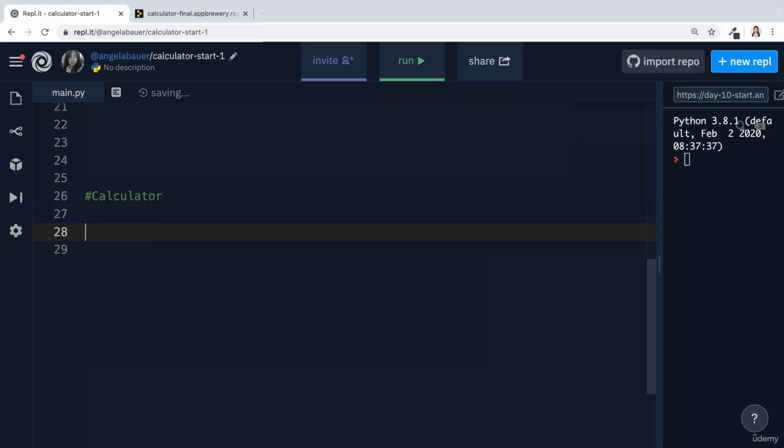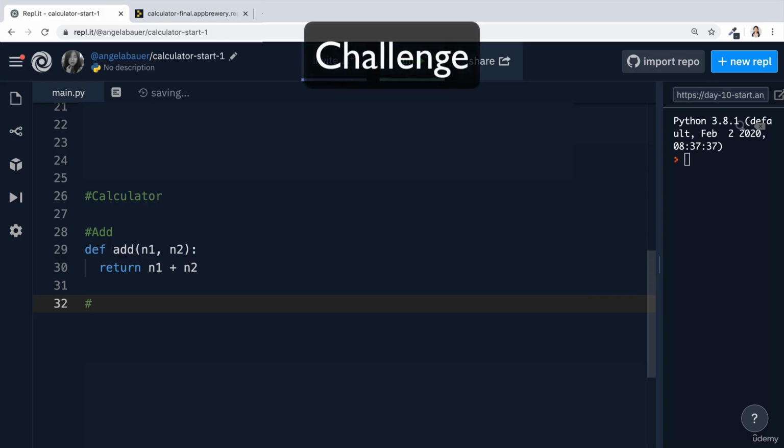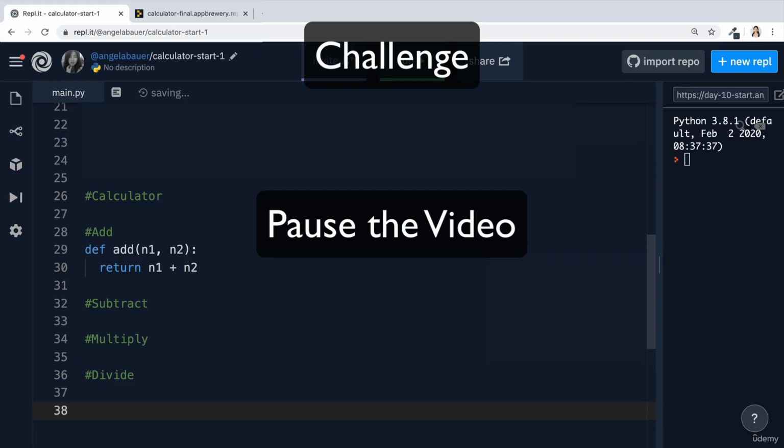This calculator is going to have some different functions that it can do. So for example, we'll start out with an add function, which takes two inputs, n1 and n2, and then it simply just returns n1 plus n2. This is pretty simple. This is all that there is to the functionality of adding. Takes one number and adds it to the other one. And I want you to go ahead and create the functions in this same format for these other mathematical operations. So subtract, multiply, and divide. Pause the video and complete this challenge.